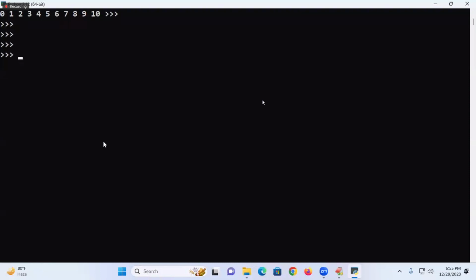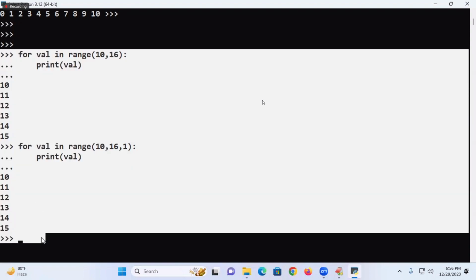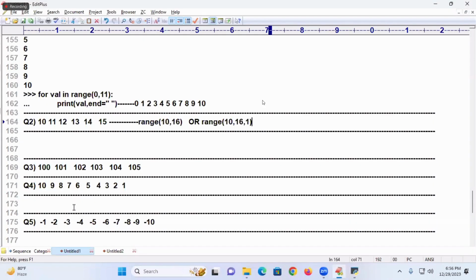Now write: for value in range of 10 comma 16, print of value. One more way is range of 10 comma 16 comma 1. This is also going to be the same. This is the default step, in the forward direction.